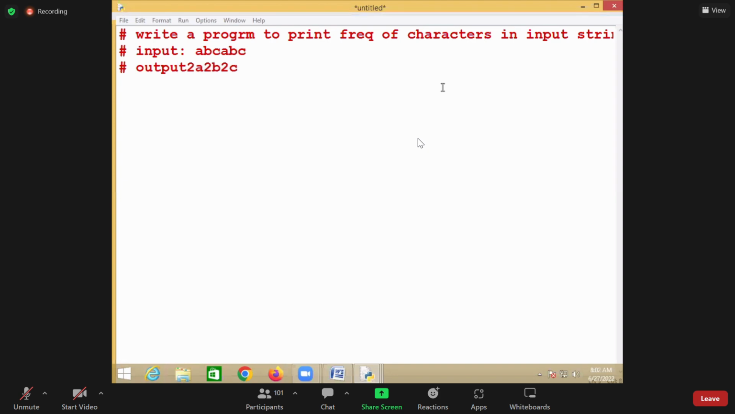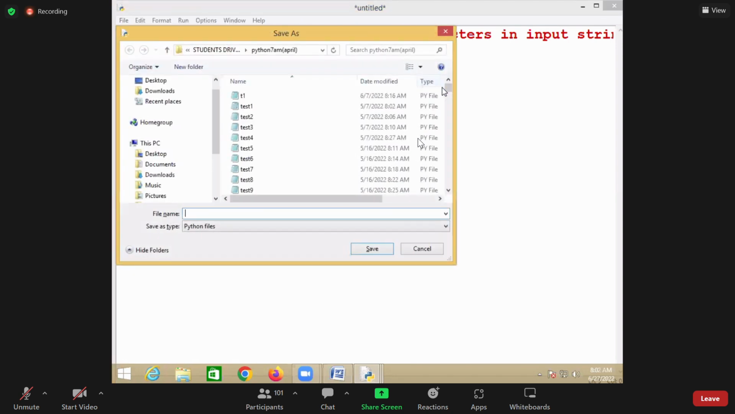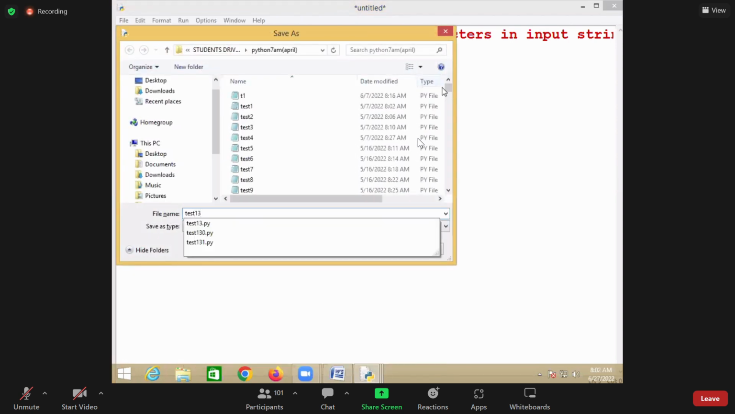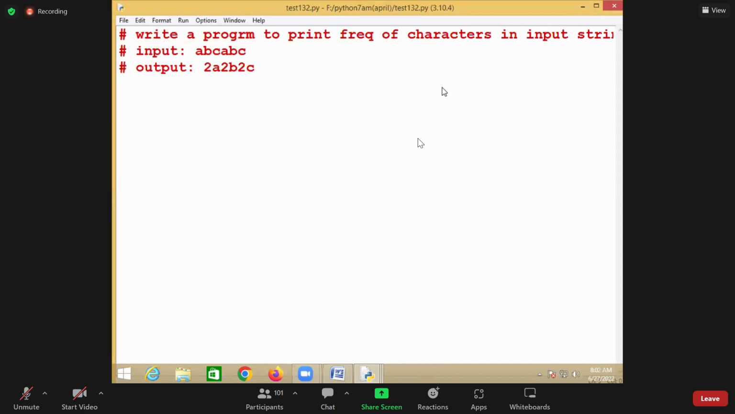But output should be what here? 2A, 2B, 2C. So how many times A is repeated? 2 times. B? 2 times. C? 2 times. So input is ABCABC, and output should be 2A, 2B, and 2C.